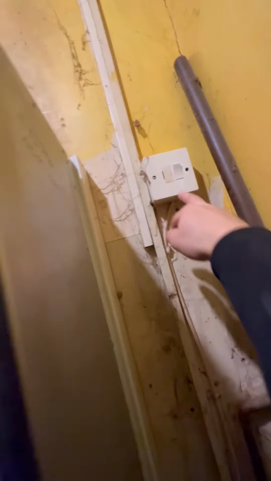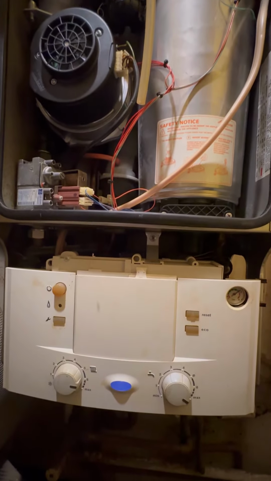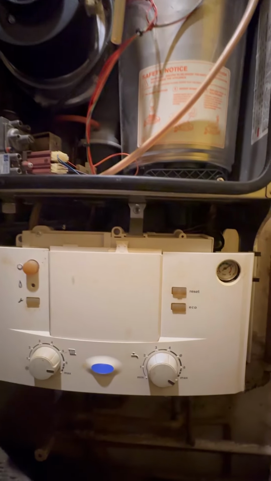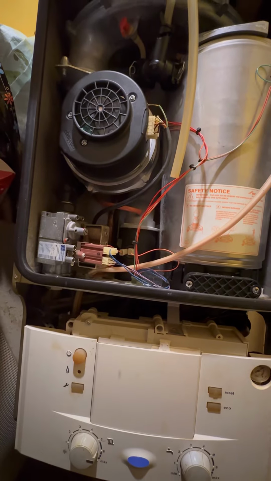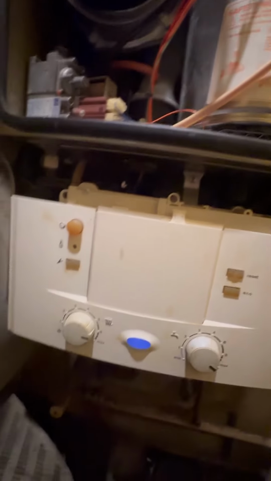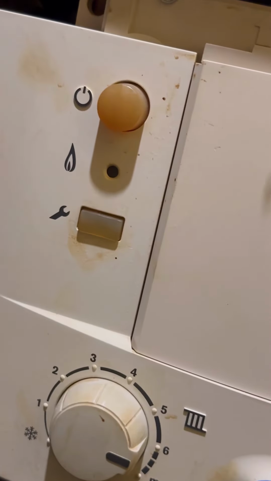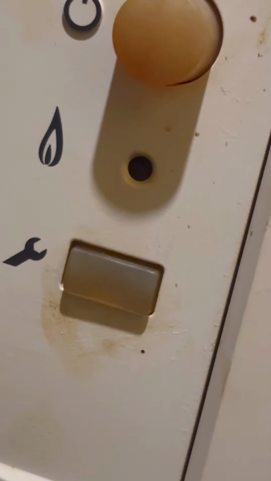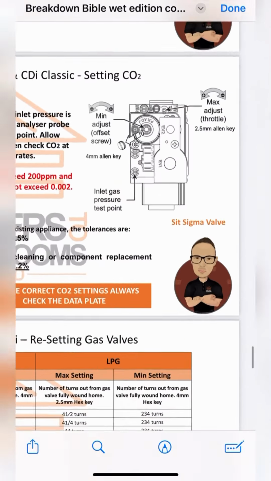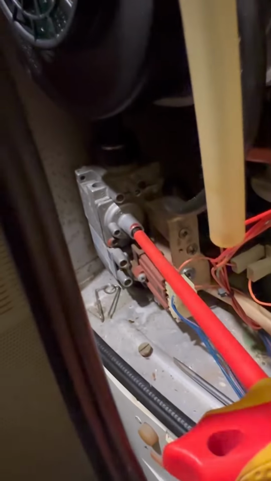Right, with that all fitted and put back together, we're going to turn the power back on. We've got a solid blue light, that's a good start. It will drop the pressure down as well before the gas police start. You can hear the ignition sequence start, which is more than we had before. Green light means go.